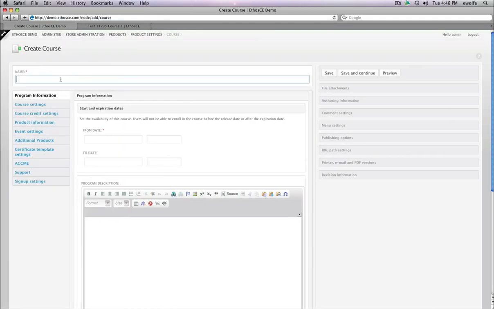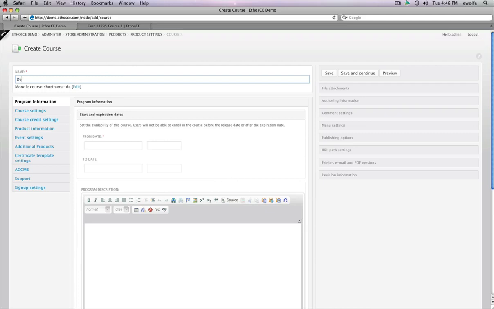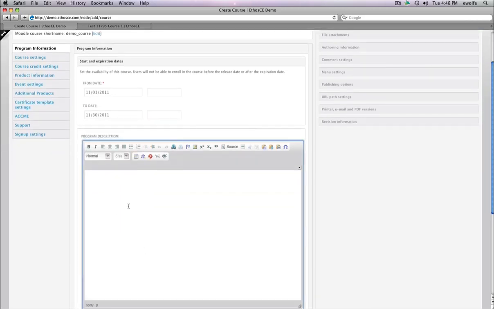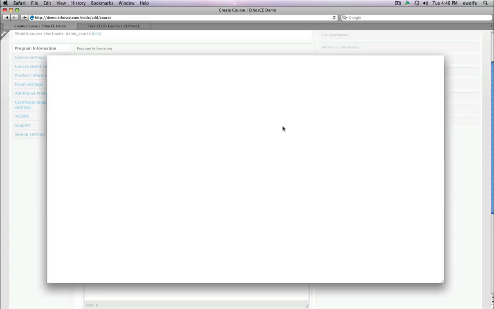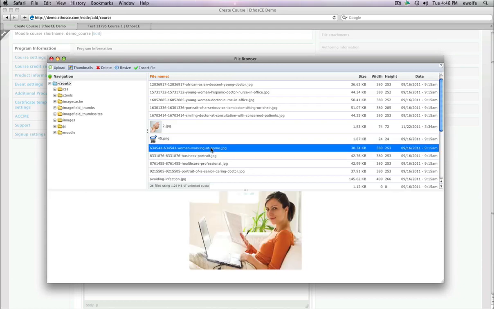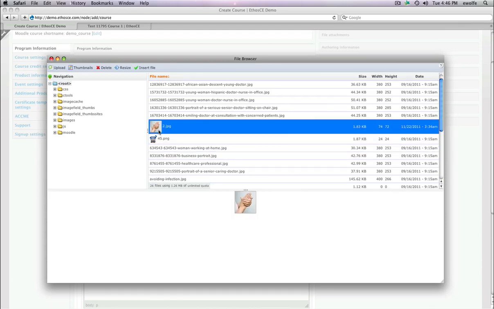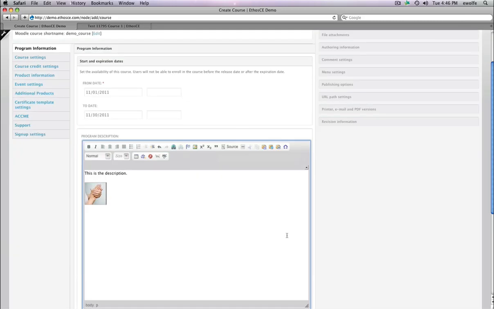The first thing to do is give it a name. Each course has a start and an end date, and I'm going to select those here. And then you can give a description to the activity. Descriptions can include all kinds of text formatting and images, so I'm just going to grab an image here. That one looks good. And click OK.